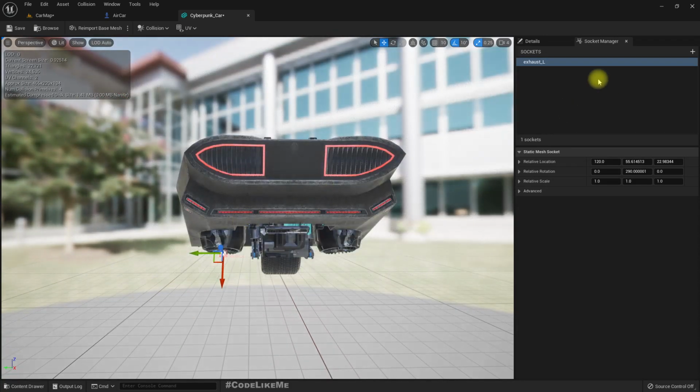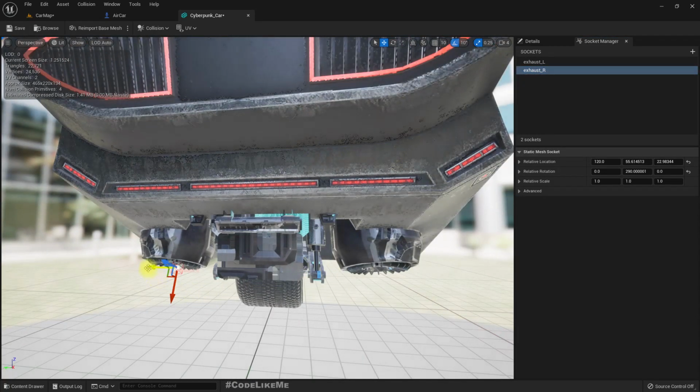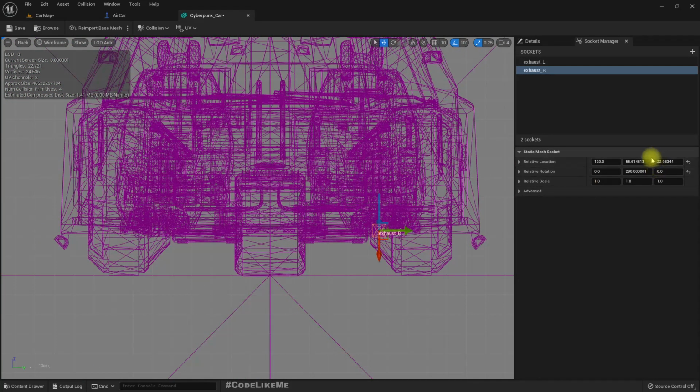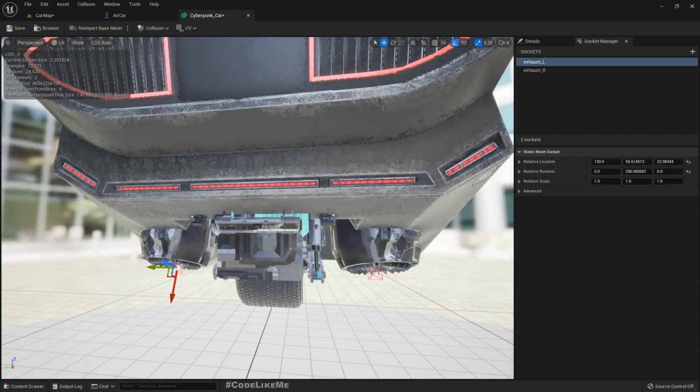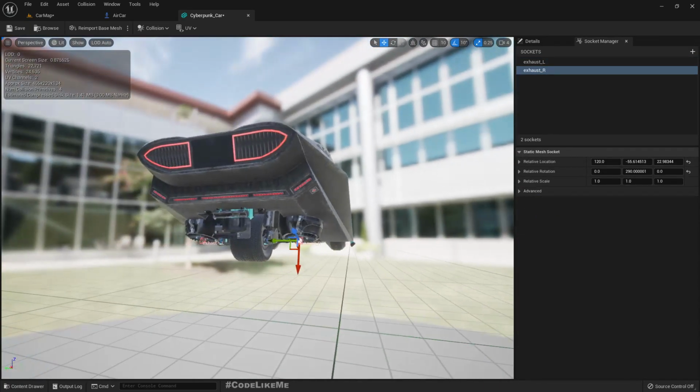right exhaust. Can I duplicate this? Okay. Name it exhaust R. Back, or we can, this is why you make it minus? Okay, great. Right, one is here, one is here. Great.